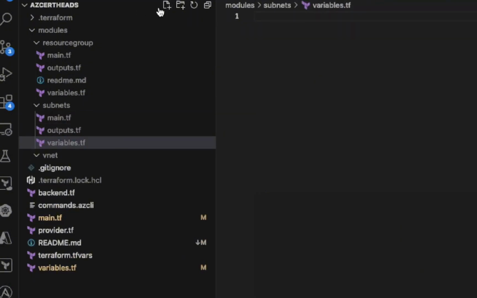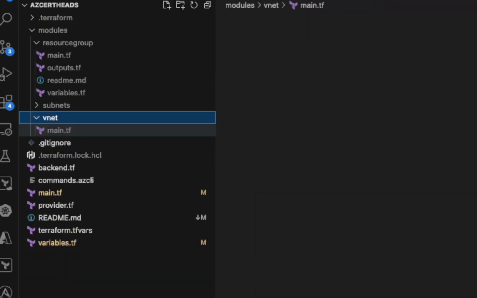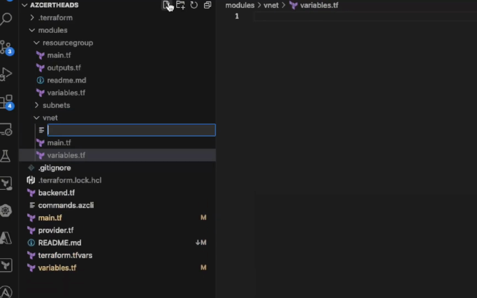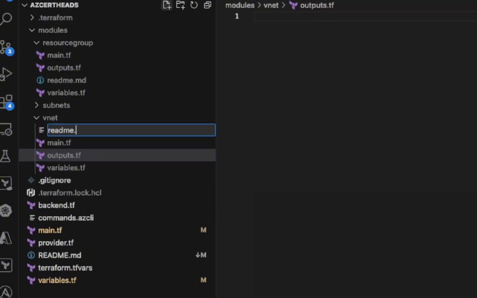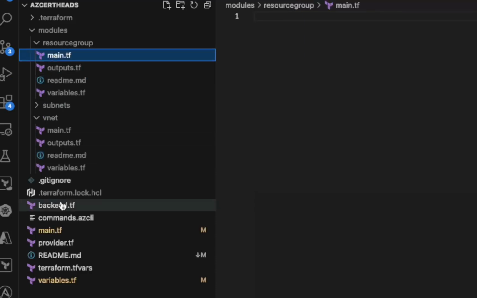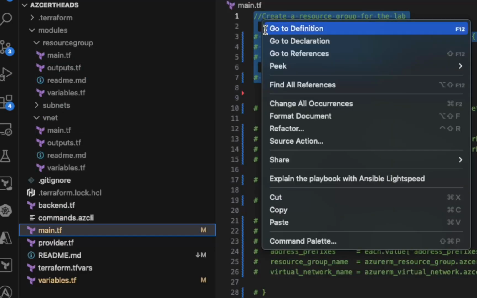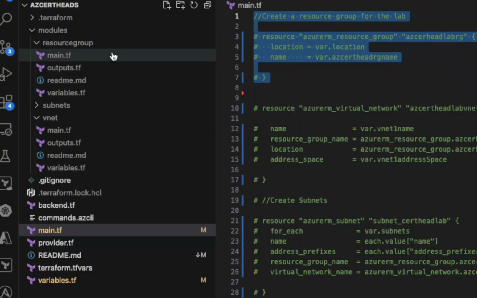The main.tf is basically the resource file via which you tell the module what it needs to create. The variables, you have to have a variables file for each module where you pass all the variables, and the outputs which you want this particular module to pass out shall be put in the outputs.